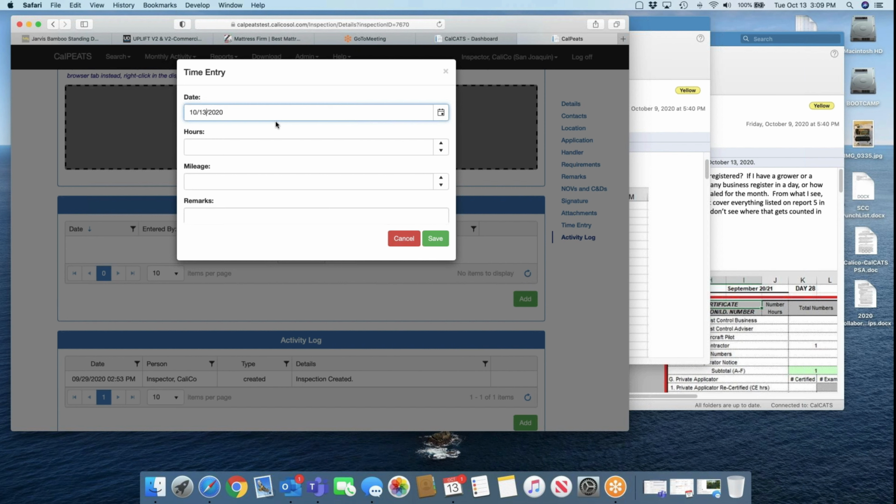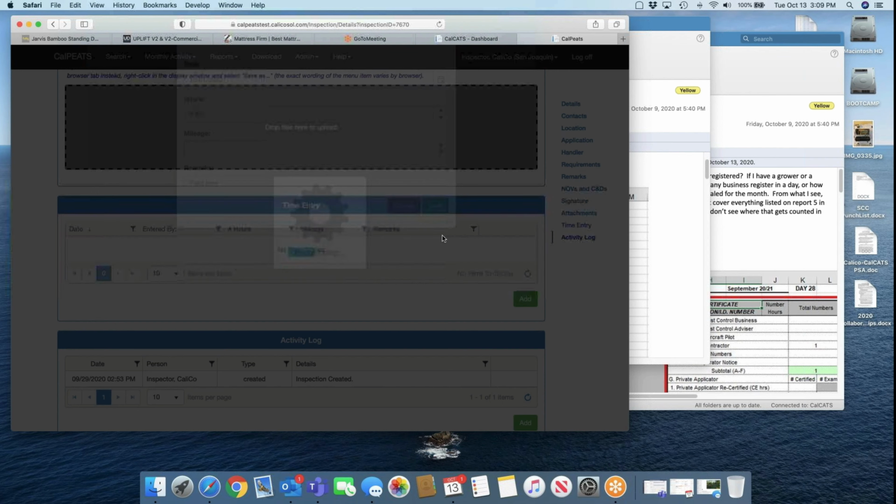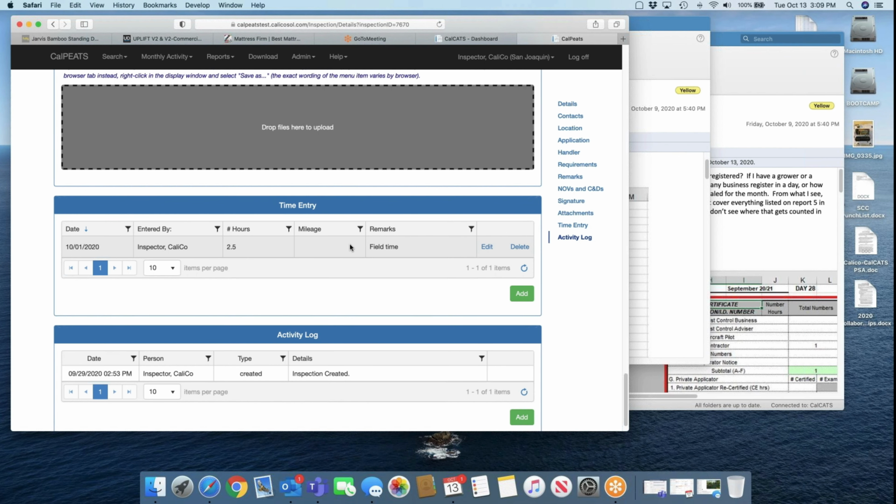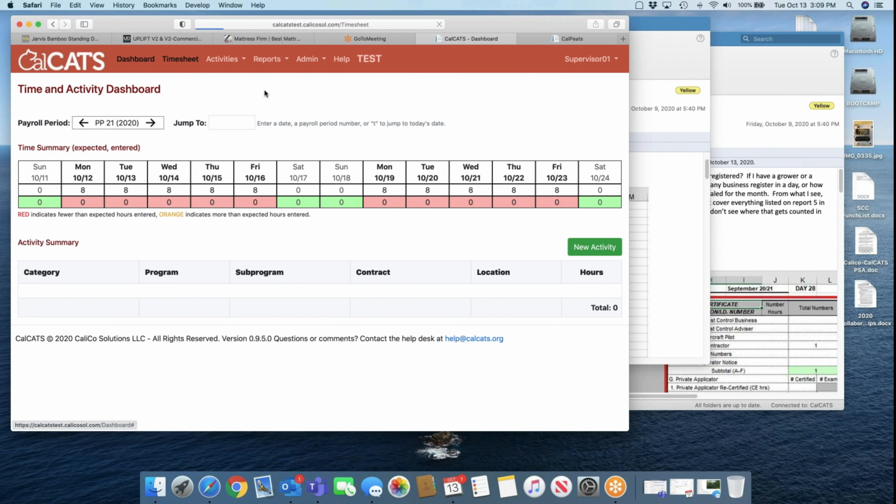I don't remember what the inspection date was for this. I'll put it on the first, so I can put 2.5 hours, and I can provide remarks, field time. And I can enter multiple time records. So I can enter field time for an inspection. I can also enter office time, revising and finalizing a report. And when my supervisor logs in to review it, they can log their time during the review. And all of that will accumulate here, and it will synchronize over to the CalCATS system on your time card.